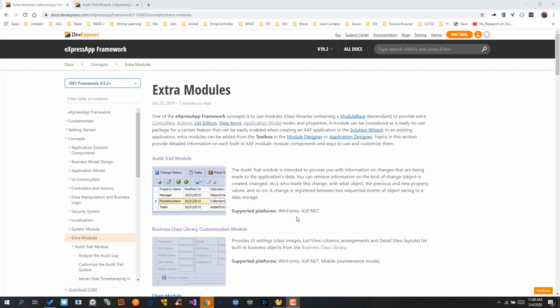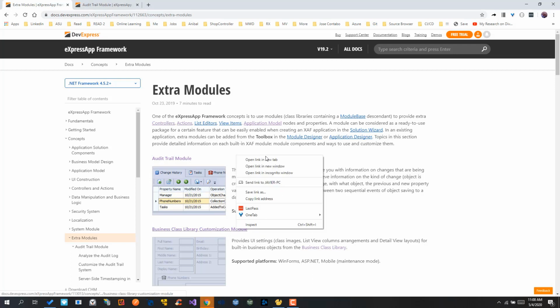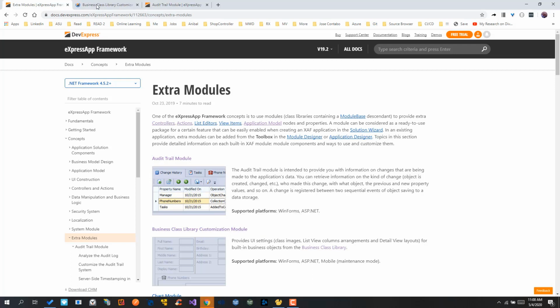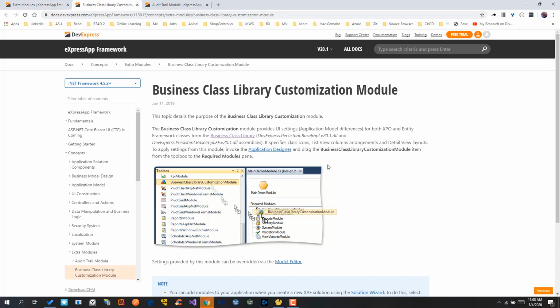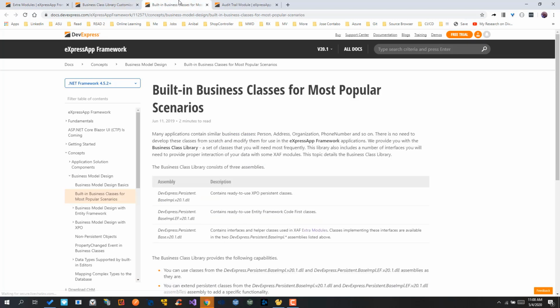Sometimes, like this week, we will do two because, for example, this business class library customization module is just a module that has some customization in the model for the business class library. The business class library is pretty much some built-in business classes, like person, address, organization, some classes that you can reuse. Most of the time I don't use those ones. I like to create my own, but if you want, you can always use these.